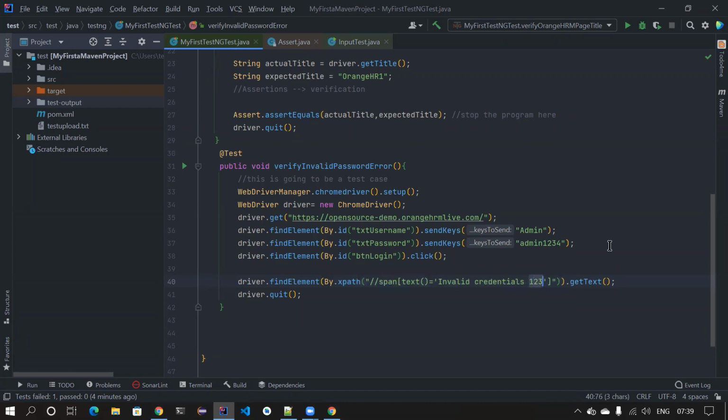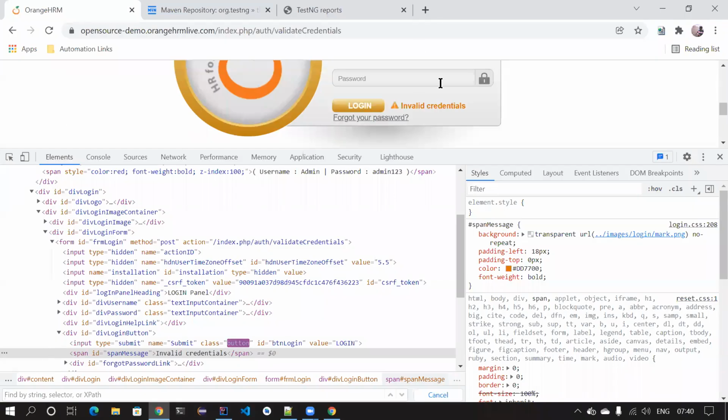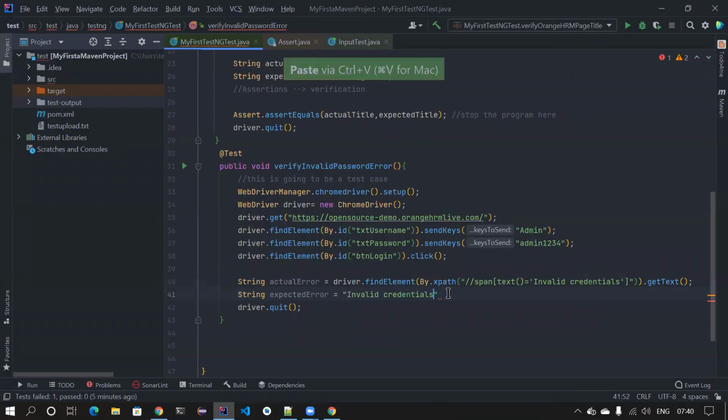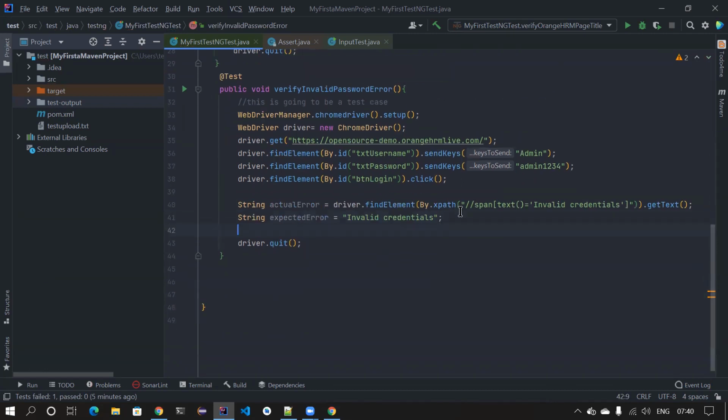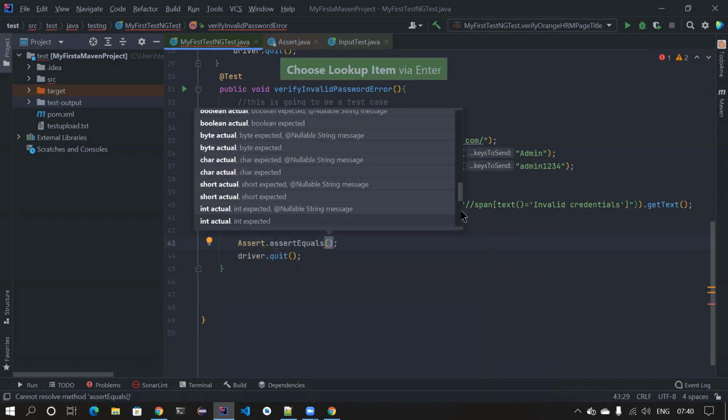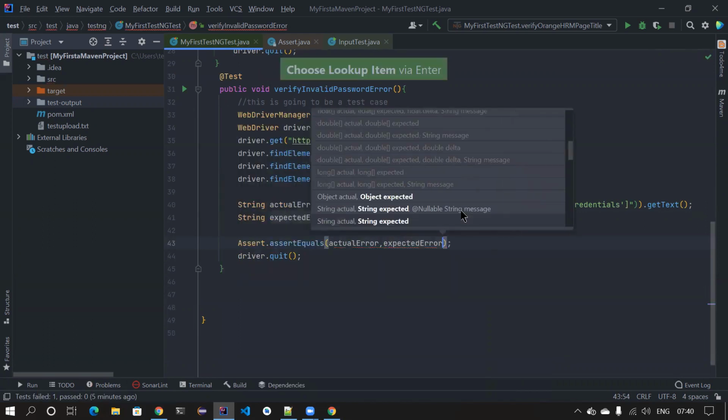Okay, we will come and see this at a later point of time, but first we will get the text, and this text is basically the actual error. Then a string expected error is what we know already. So this is the expected one, right? And I want to assert these two things. As you all already know, assert dot assertEquals: the actual is actual error, the expected is expected error, right?